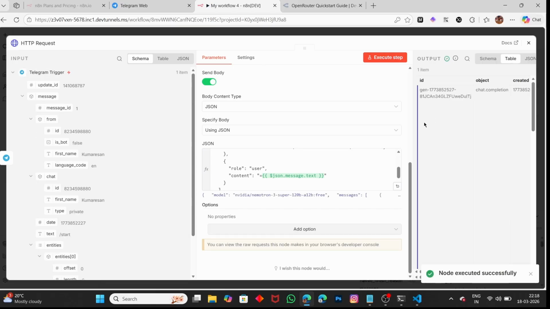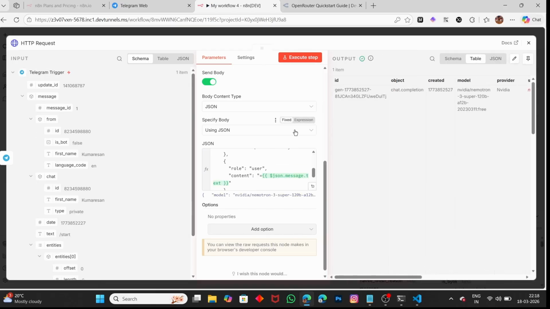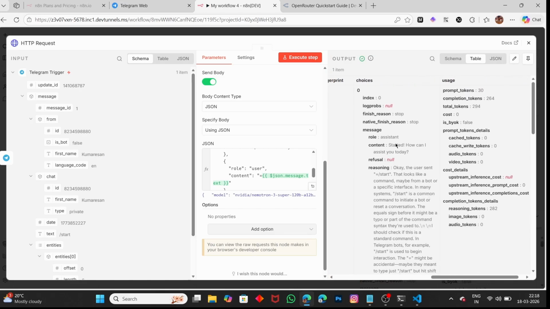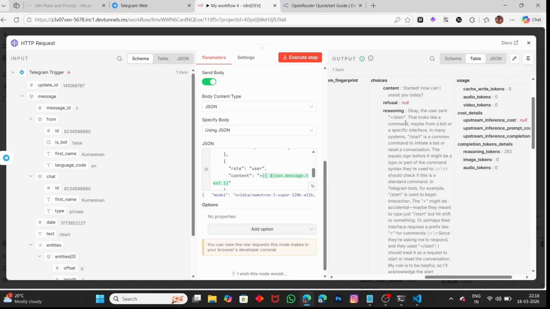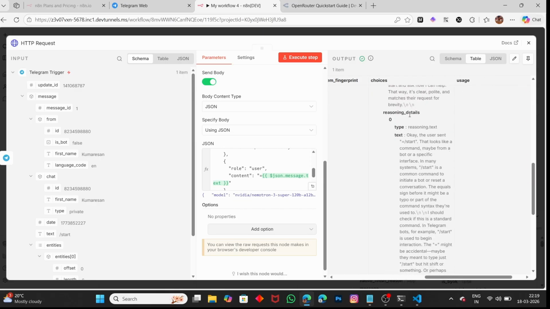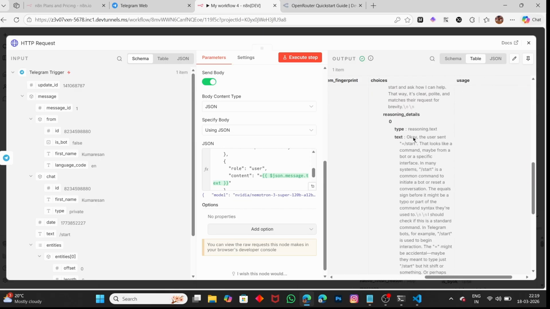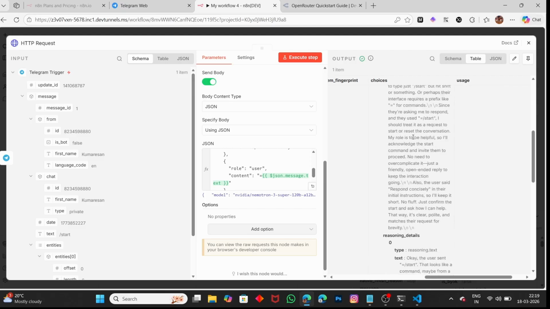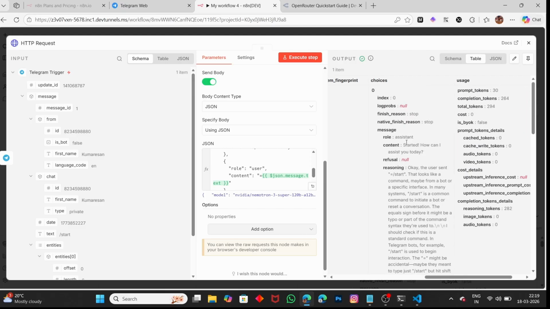You can see now we got the output here, and let me expand this. Let me go to the right hand side, and we have a response here. The response will be presented in this content. This is the reasoning details. We don't need this anymore. We are interested only in the content. You can see it says, started, how can I assist you today? Now we got the response from the AI, right? We'll have to send this back to Telegram.